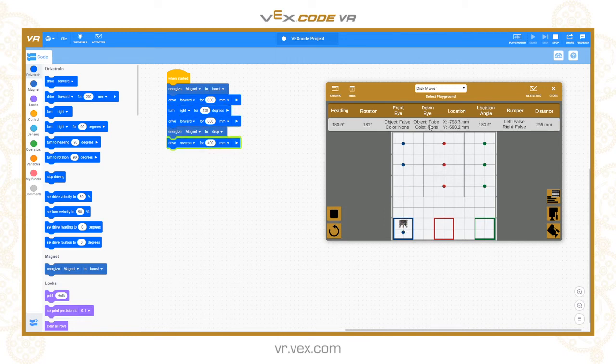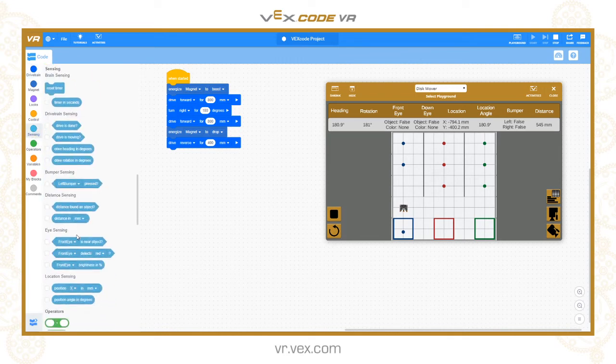So that might be useful for you. That information might be useful to you in the challenges. If you want to use that data, you would go to Sensing, and you'll see here you've got eye sensing. So we could say if the down eye, for example, detects either red, green, or blue objects, then we could use that in our code to execute some different instructions. So once you're looking at the more complex challenges where you need to put different objects into different recycling bins, that might be really useful to you.